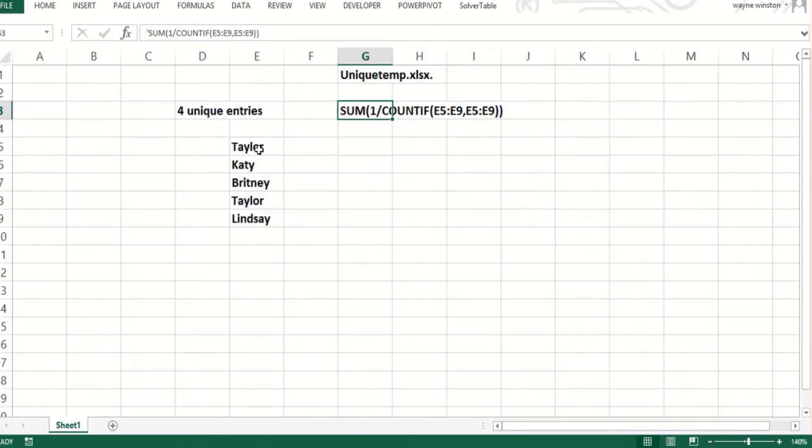What it does is, let's look at Taylor Swift, or Taylor. How many times do you see Taylor in this range? Well, you see her twice. Then Katie, you see her once. Brittany, once. Taylor, twice. And Lindsay, once. But when you see Taylor twice, this counts that as 1/2. So essentially what you're going to get is 1/2 for the first Taylor, 1 for Katie, 1 for Brittany, 1/2 for Taylor, and 1 for Lindsay.